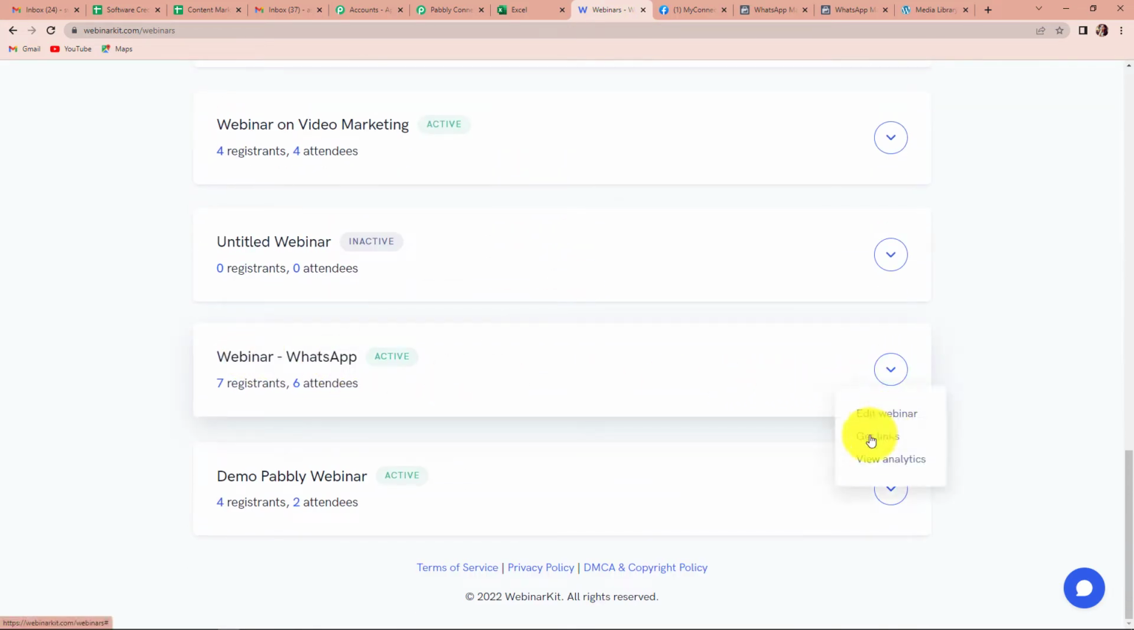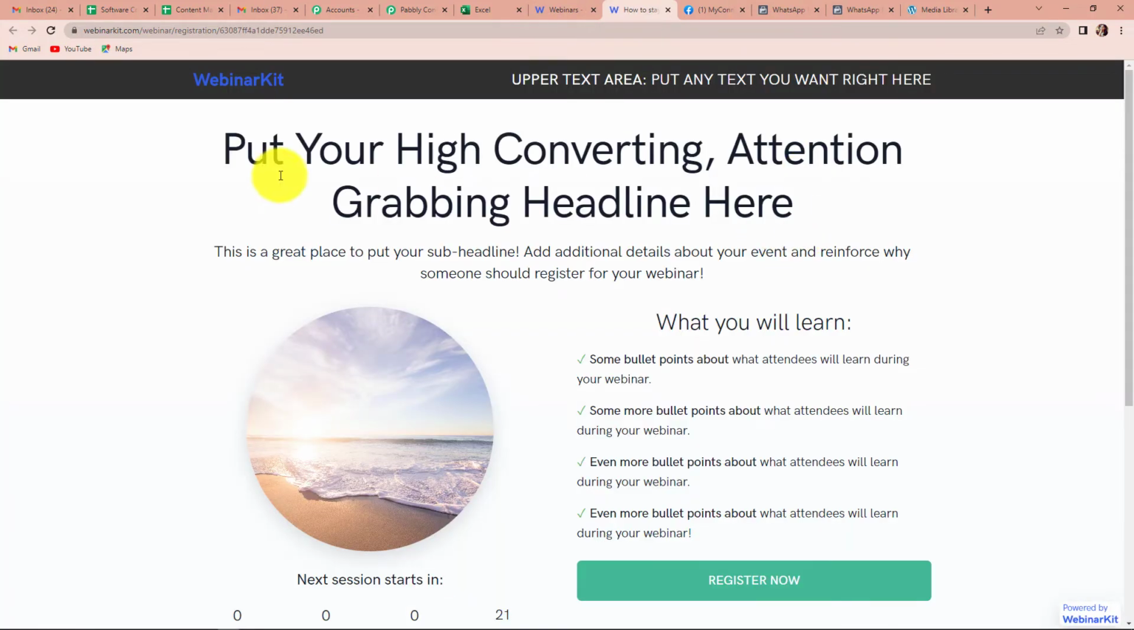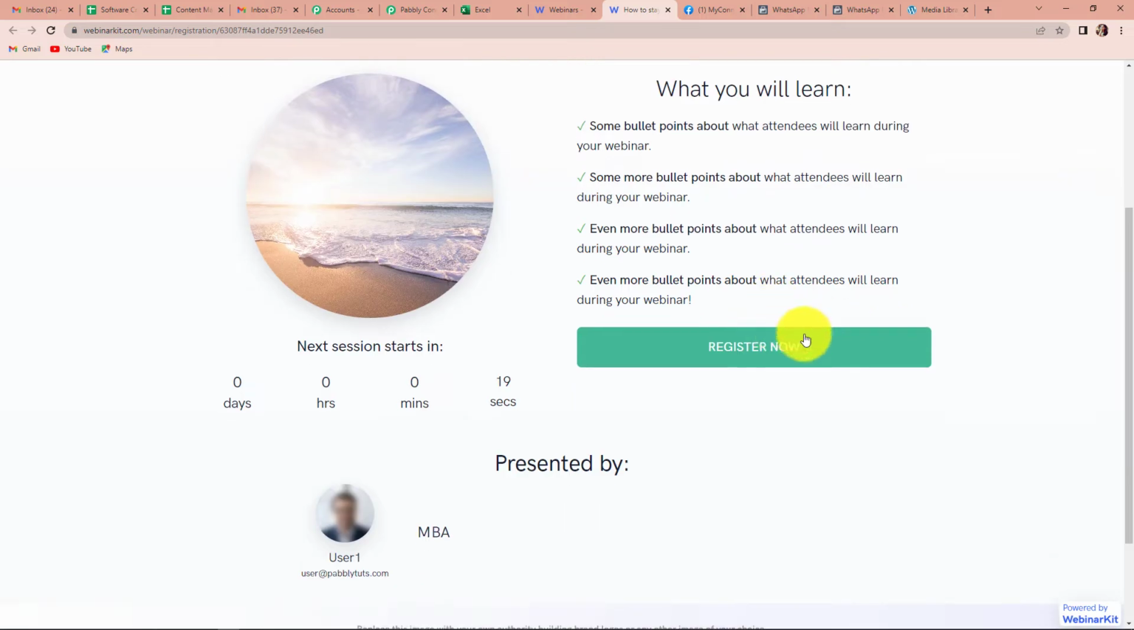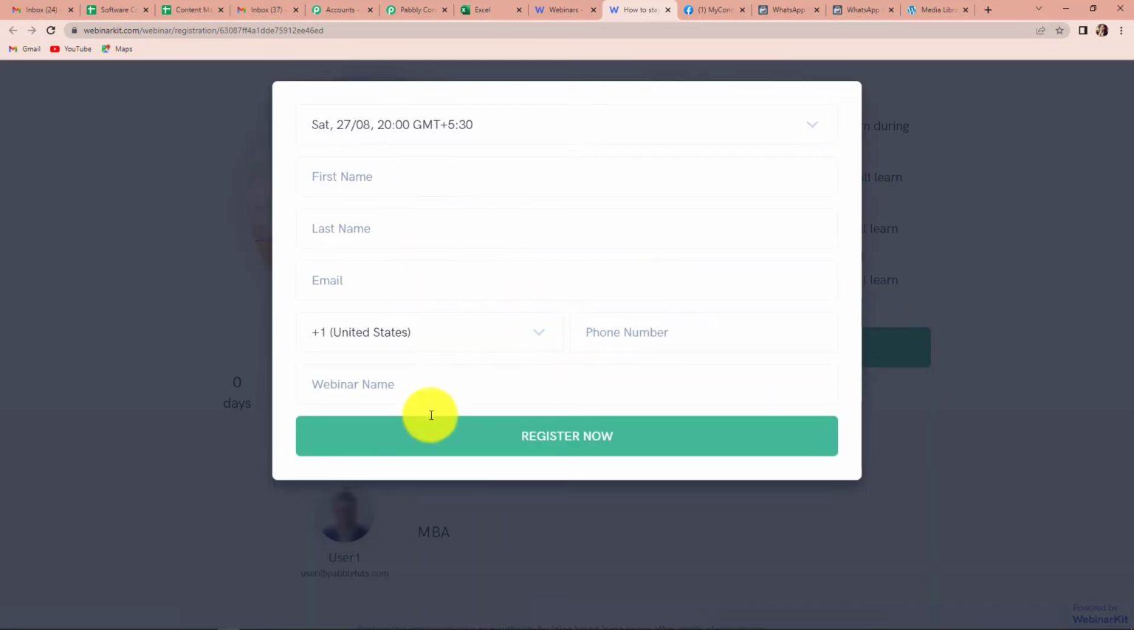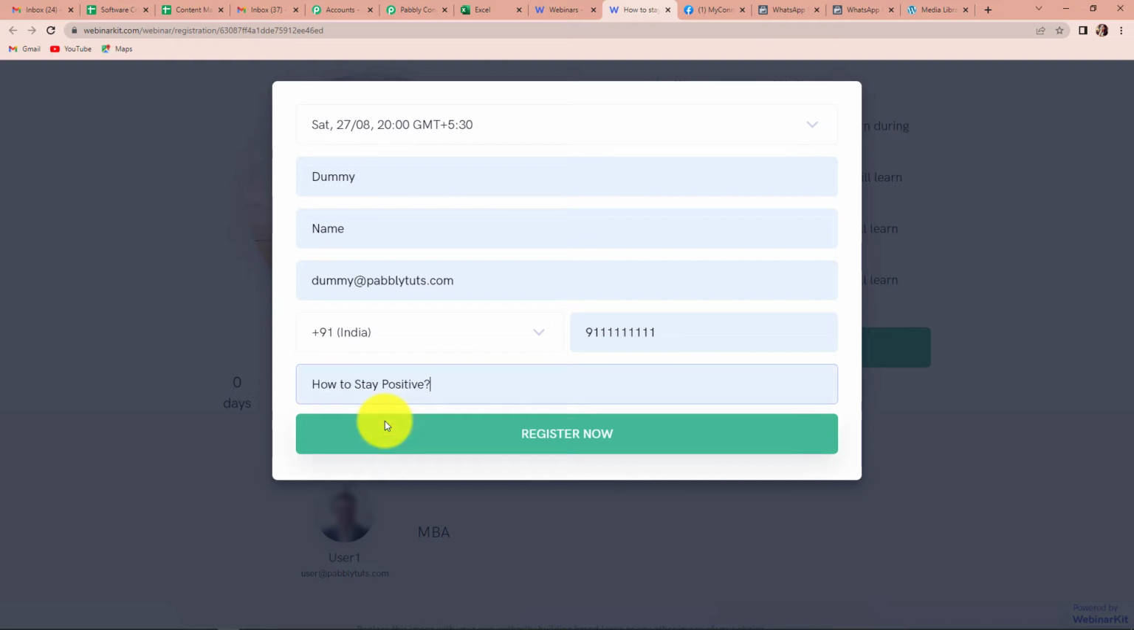on this drop down, click on get links and then click on registration link. Here you can see that this is the registration page. Let's click on register now and fill in this information. So let's say the first name is dummy, last name is name. Then the email address is dummy@pabblydudes.com. And then I'm going to change this to India. And then we have this phone number and this is our webinar name.